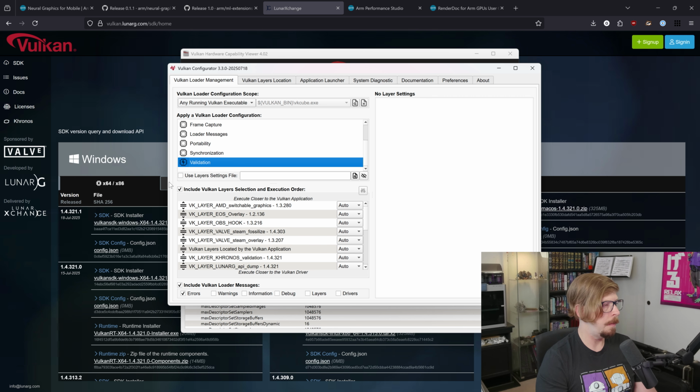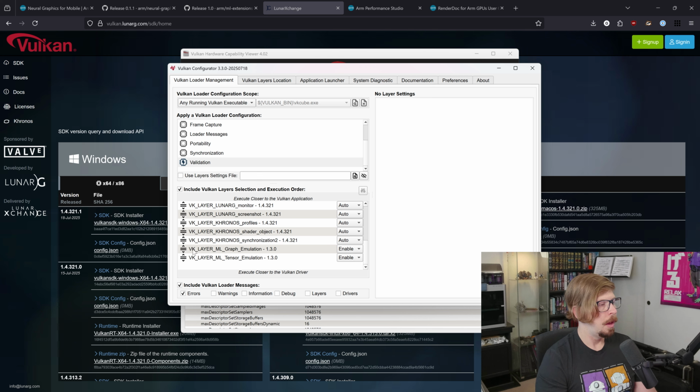And then we should, in the window below, at the very bottom, we should see our new layers. So first step, let's go ahead and enable both of these. And then let's move the emulation layer directly below screenshot and tensor directly below graph. Now this is important. Graph needs to be right above tensor. Later on, if you get any errors, this may be the cause.